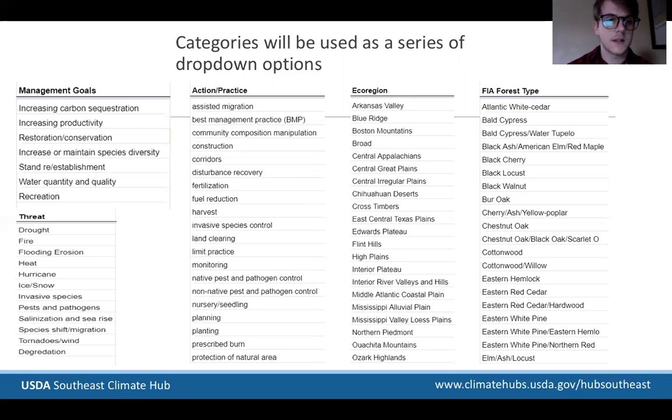So for instance, say for your management goal, you're interested in increasing the productivity of your stand in the face of a specific threat, whether that be drought or fire or flooding. And then you might be interested in a specific practice, which could be fertilization, planting, prescribed burning, or something related to a harvest action. After that, it's just as simple as inputting the appropriate ecoregion and forest type for the user.